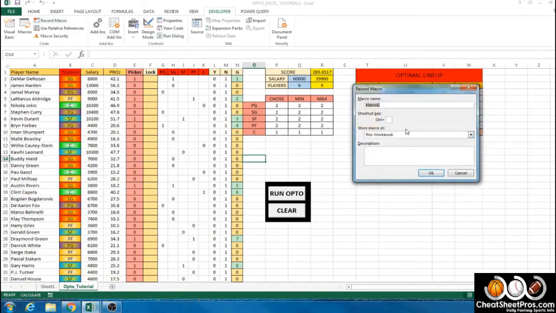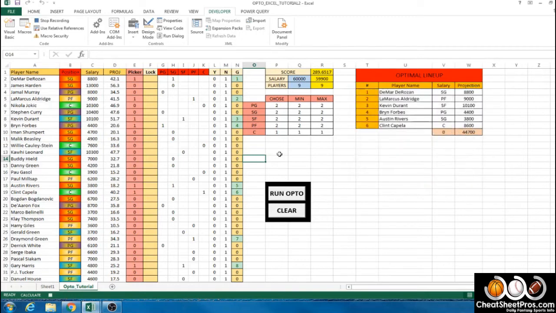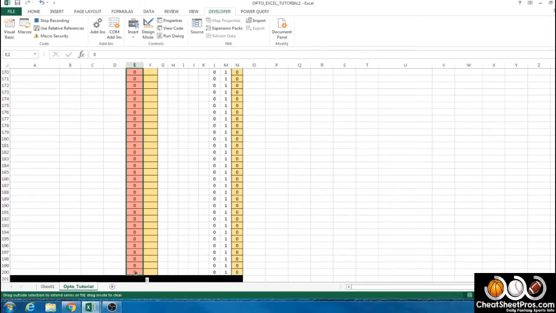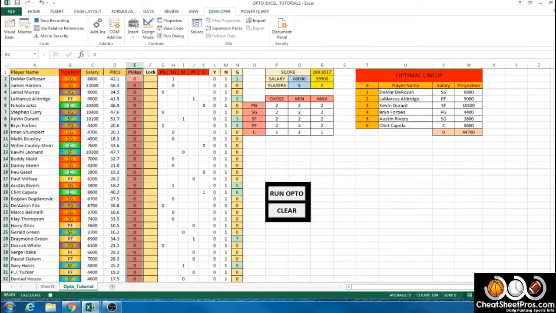And we're going to call this NBA Reset or NBA Clear, whatever you want to do. As soon as you hit OK, it's going to start recording that macro for you. So go ahead and hit OK. So now when we clear this, we change the picker column to 0. So just do 0, enter, and then remember, bottom right-hand box, drag it all the way down, and you want to go all the way to 200 because one day you might have 200 players in here, and you want to clear it for all of them. So you've got to go all the way down.